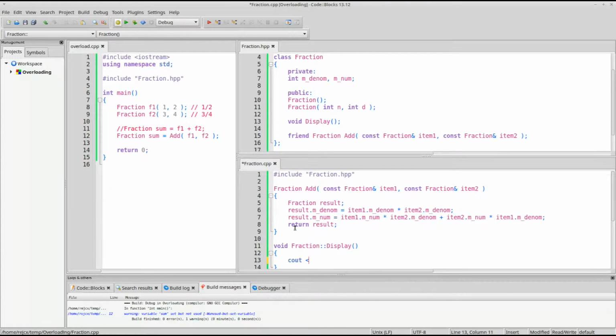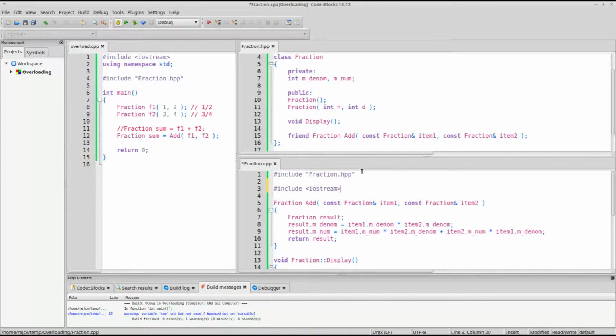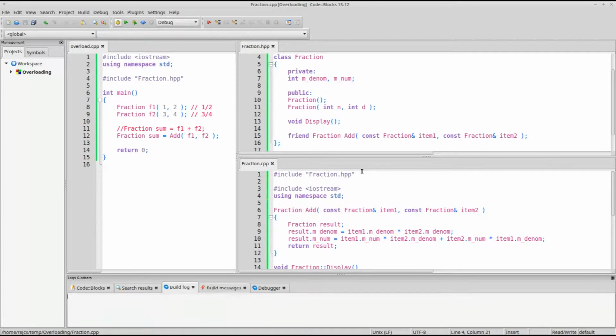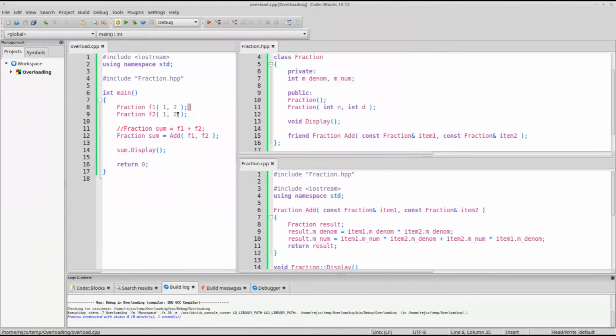And it will just output the numerator, and then a slash and denominator. We'll have to go ahead and include iostream and all of that. So include iostream, using namespace std. So we'll add this, and then let's say sum.display. First let's start with 1/2 and 1/2. I'll erase these comments. We'll run it. 4/4.